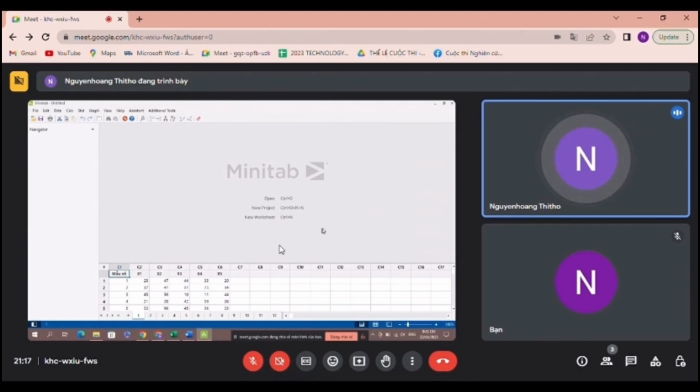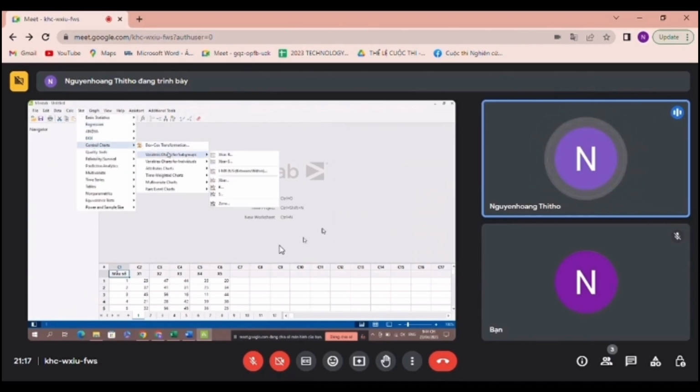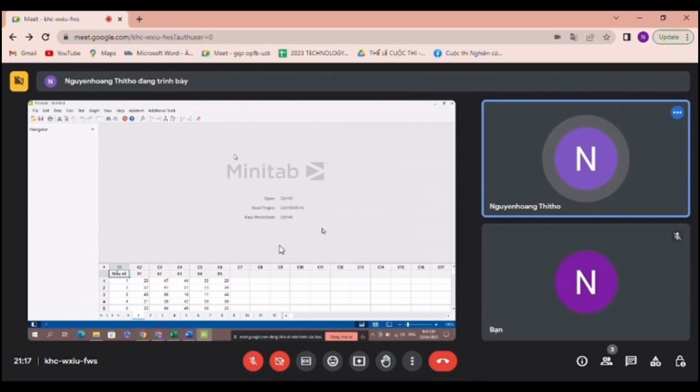We're going to use the control chart to run the data. Control charts are the tool used to determine if a process is in a state of statistical control or how much variation exists in a process. So we're going to start: show control chart and variable chart for subgroup, X-bar.